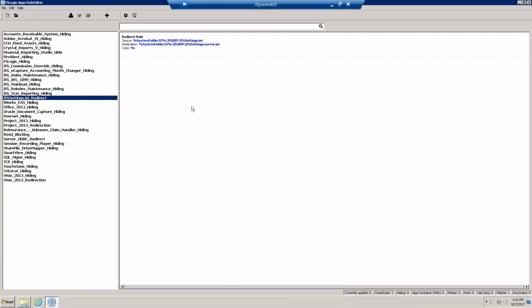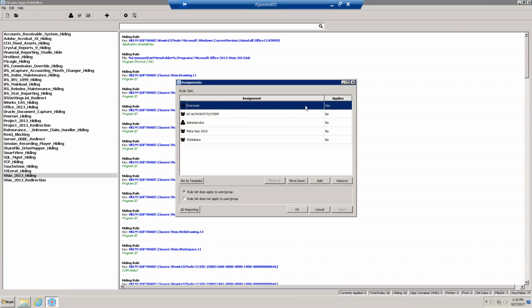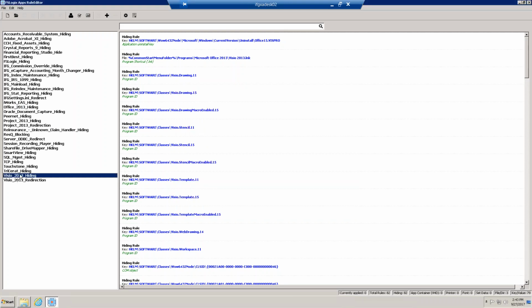Right. So here's my production rule set. I don't have a whole lot, but I have redirect rules, and I have hiding rules based on user groups. Let's look at Visio. It applies to everyone except the system and the administrator. If you're in the Meta Visio 2010 group, which is 2013, semantics, it doesn't apply to you, and if you're an admin, it doesn't apply to you. But everybody else, it does.